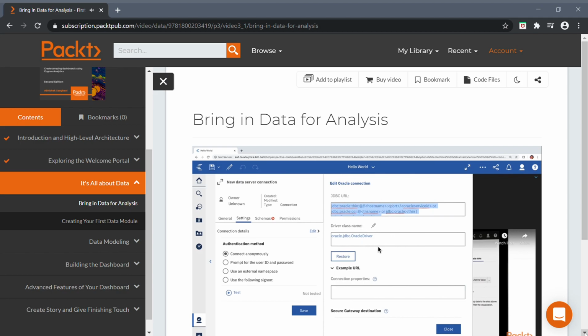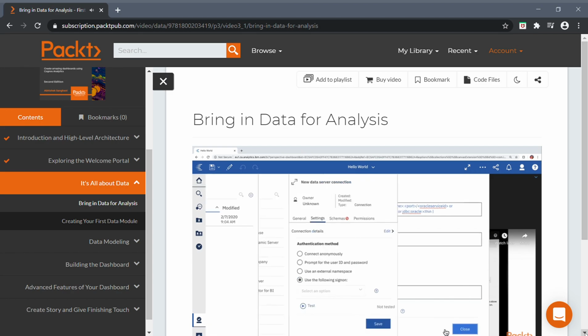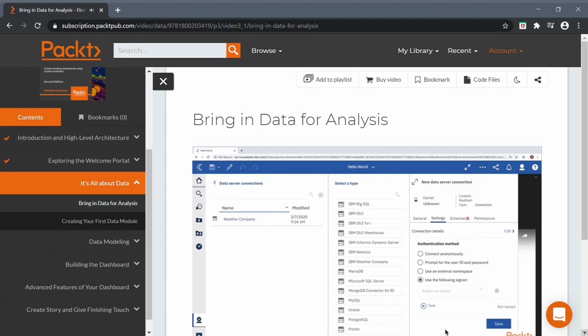Here we can put the JDBC connection details for the database that we would like to connect to, and then put the username and password for the database. Once done, we can test this connection and then save it. If you are a non-IT user, I would suggest that you speak to the Cognos administrator and they can set up the connections to databases in your organization or in your IBM cloud space.